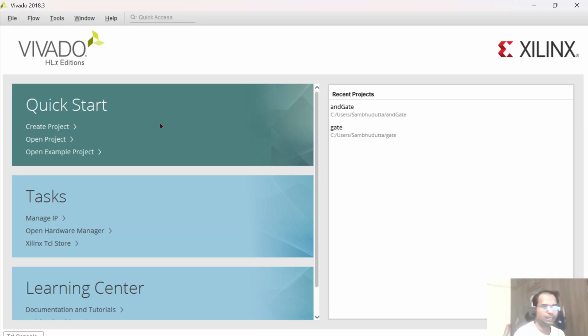In this video, we'll see how we can simulate a simple OR gate using Vivado. In the previous video, I discussed the AND gate. In this one, we'll discuss the OR gate. For that, I have opened Vivado.